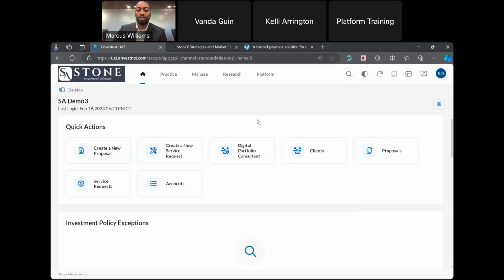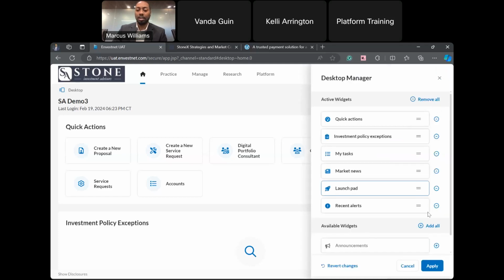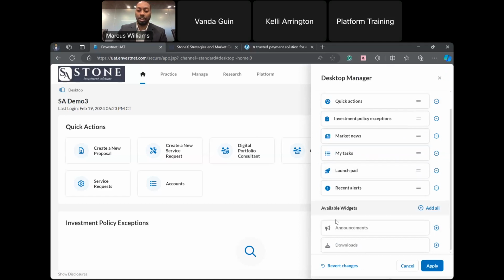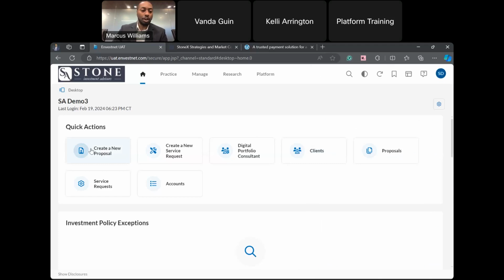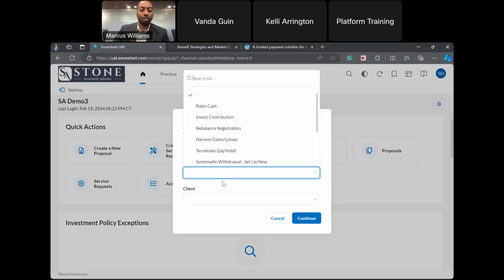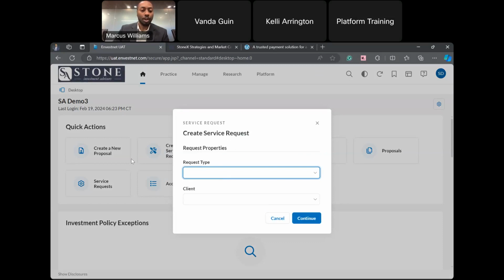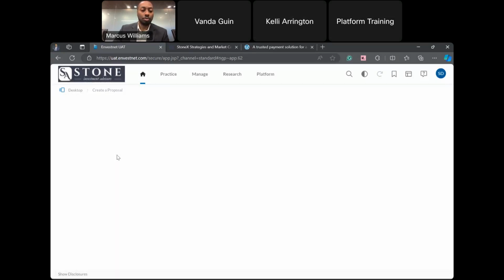But a couple of things that I like here, I want to point out on the new platform, is you can instantly manage your desktop manager. So these are our quick action widgets. We can rearrange our widget order here. We can also add in available widgets, or we can take out certain things as well. So we can still access our most important and most frequent items here. If we want to create a new service request, we can quickly do so from our quick actions tab. We can quickly create a new proposal from our quick actions tab.